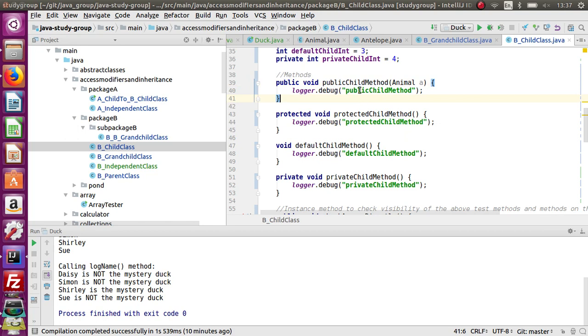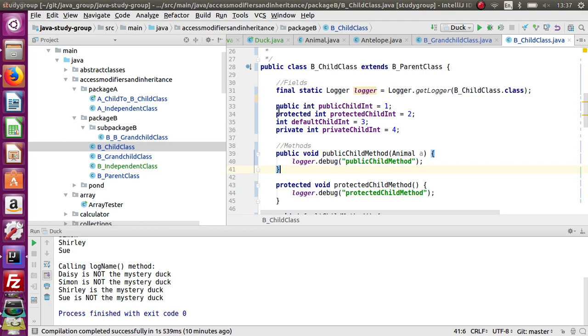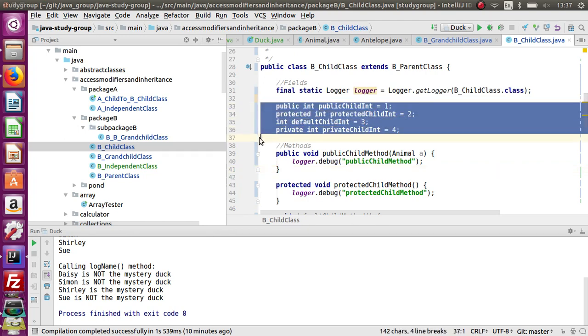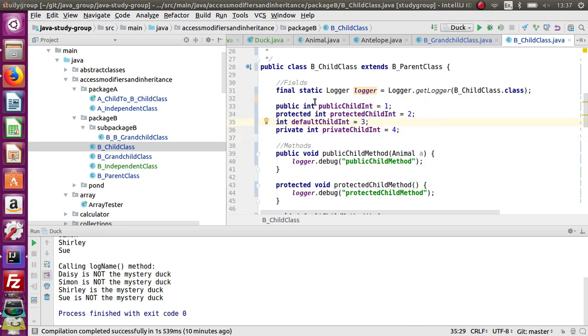But they do exactly the same thing. They just do a logger debug of what the name of the method is. So in the parent class they're all called parent, and in this class they're all called child. But as well as that, these are methods, but we've also got variables here, just to show that exactly the same principles apply to variables as well.